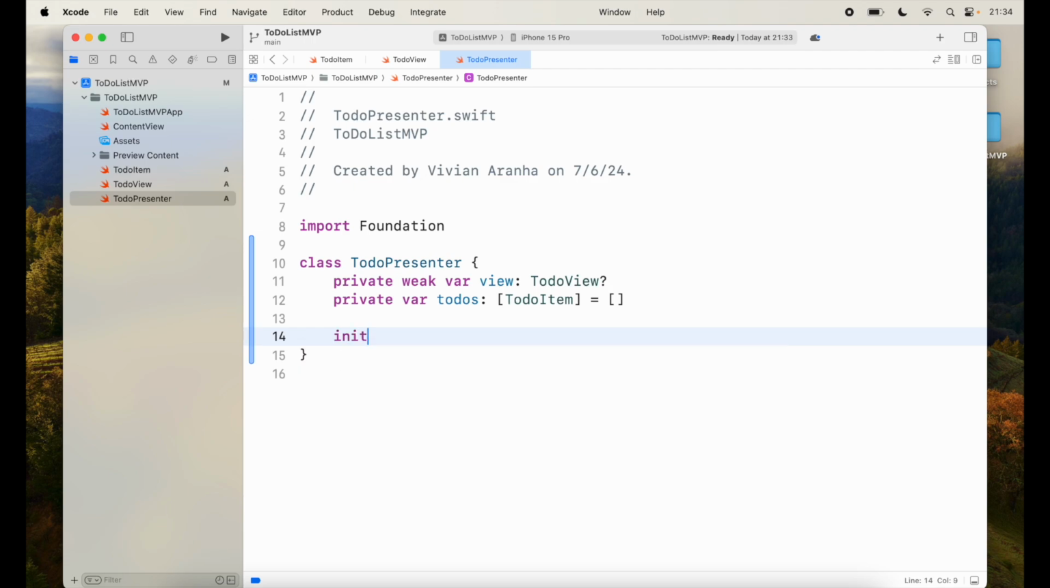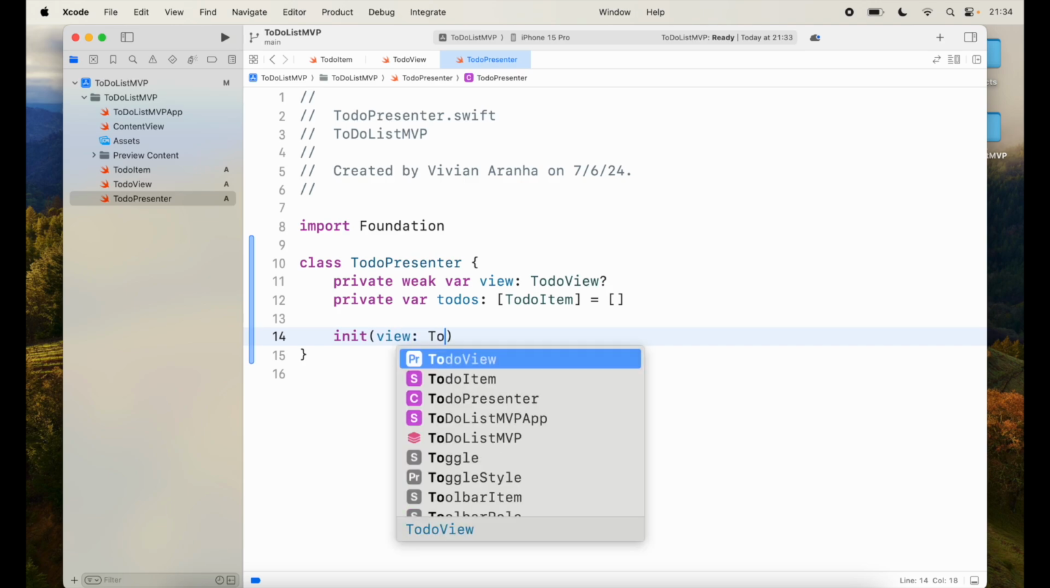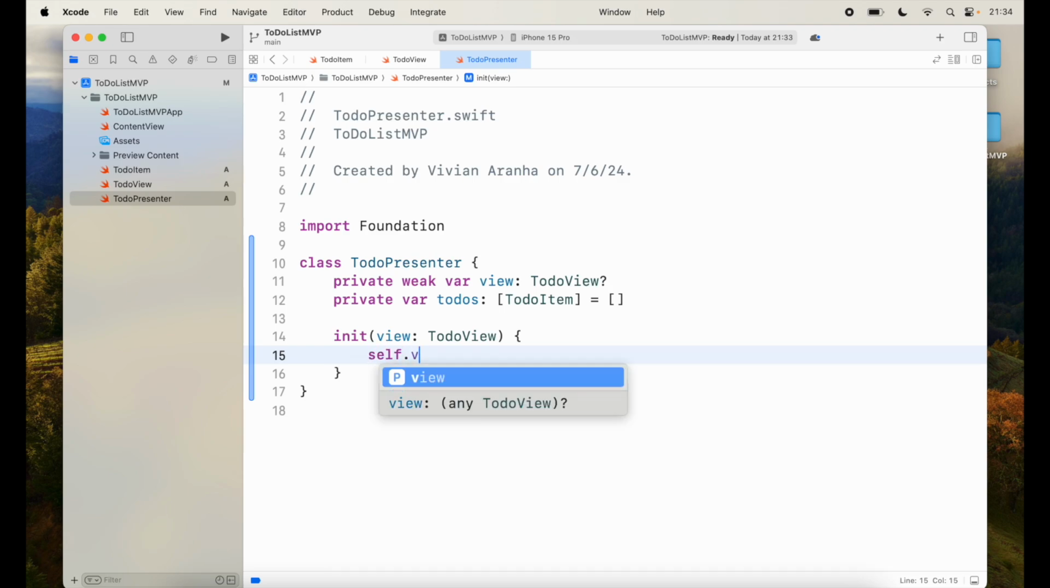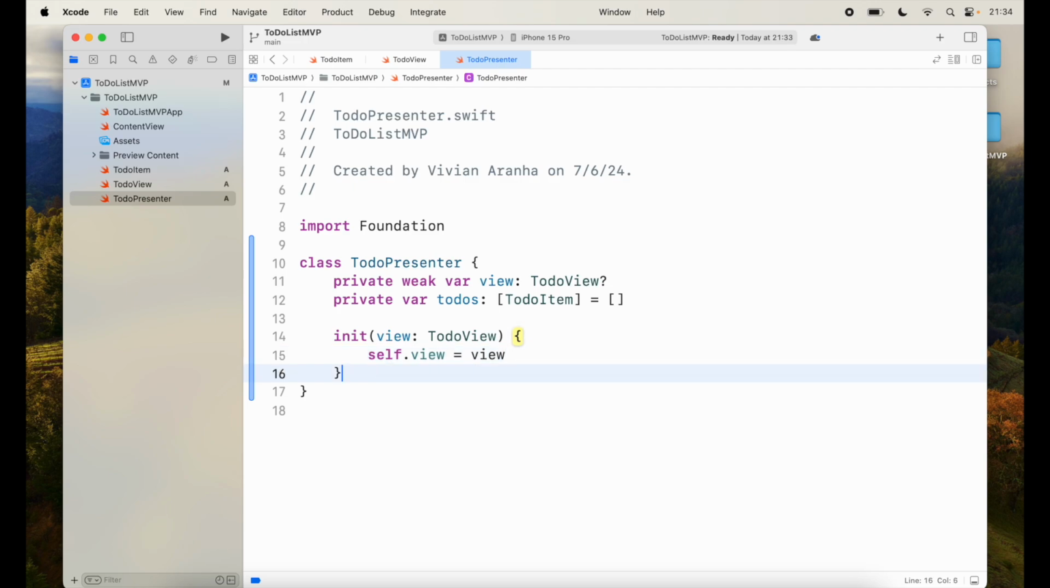I don't need everything, but okay, so I just want the view of to do view, and this one will have self dot view equal to view that is passed. So that's how you can initialize this.